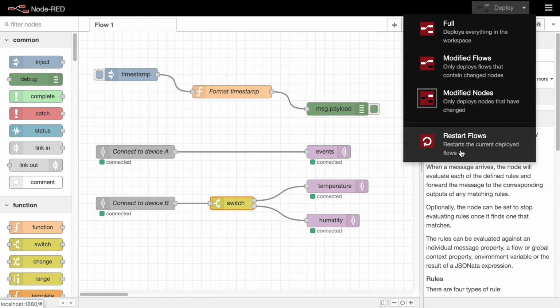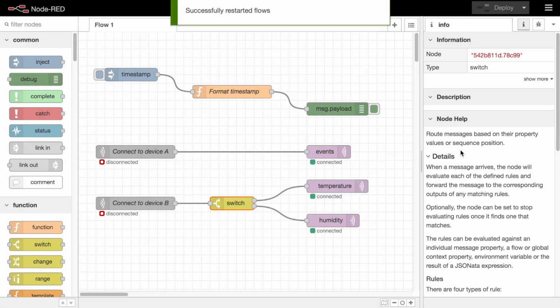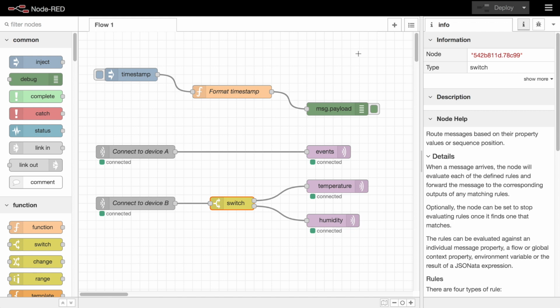The deploy menu also provides the option to just restart the flows in the runtime without deploying anything from the editor. This is useful when you want to explicitly restart things without having to make any changes first.